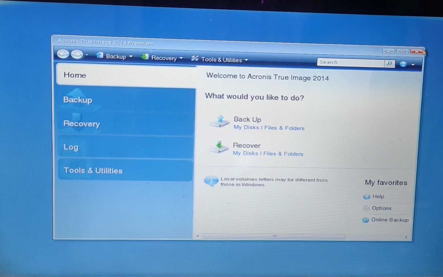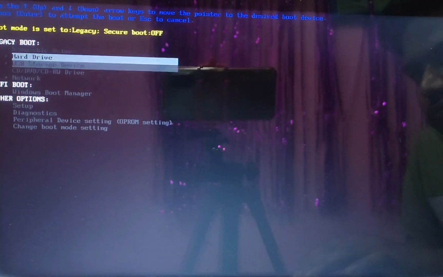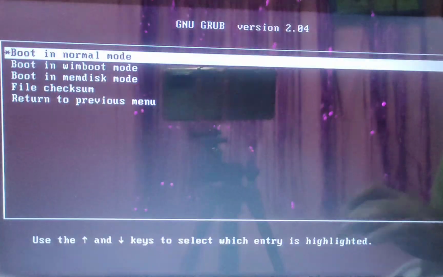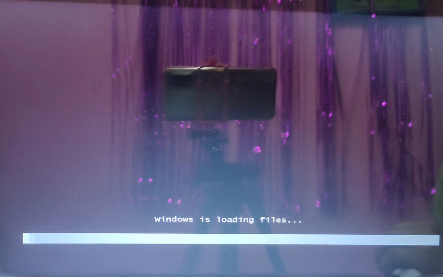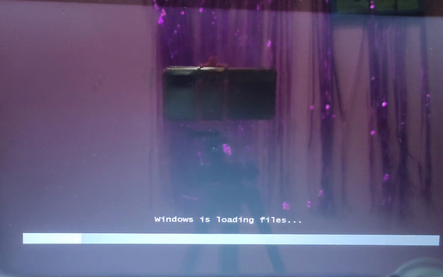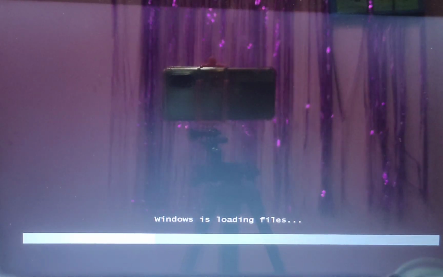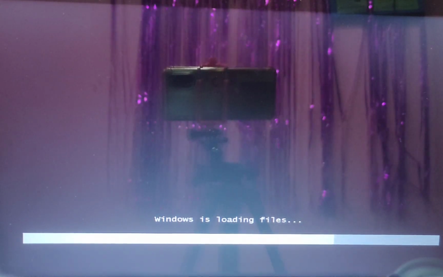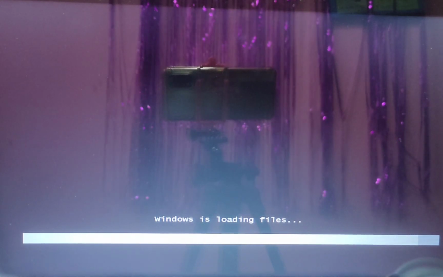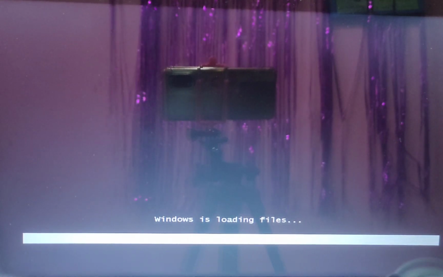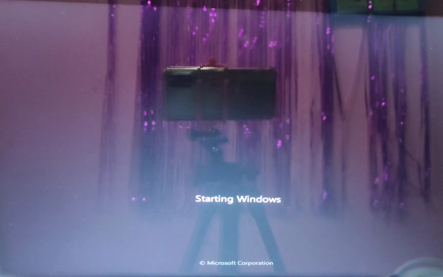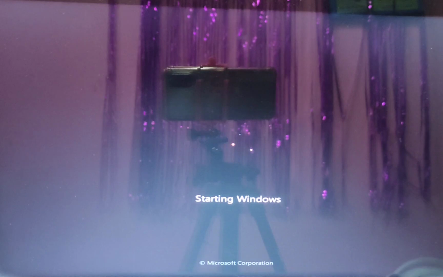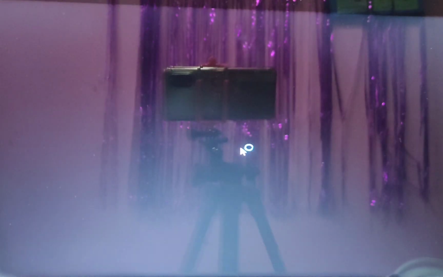Now I am going to close this Acronis loader and try another ISO image in the same way and run Symantec in normal mode. You can see loading has started. I am going to check if this Symantec is going to run normally or not.